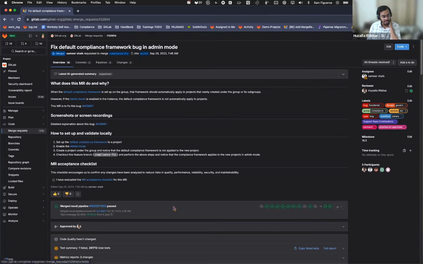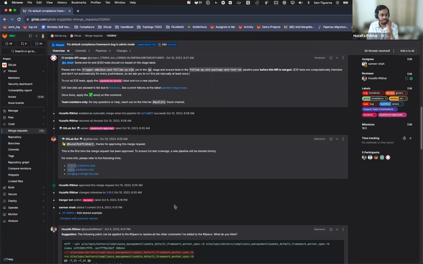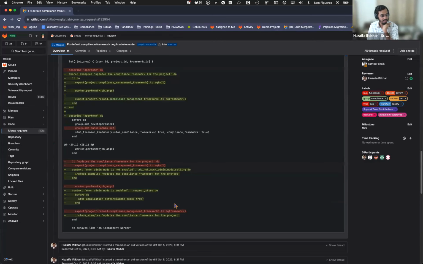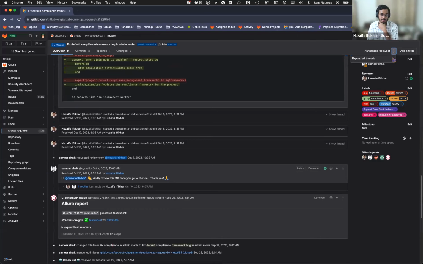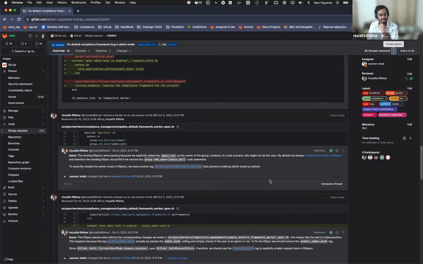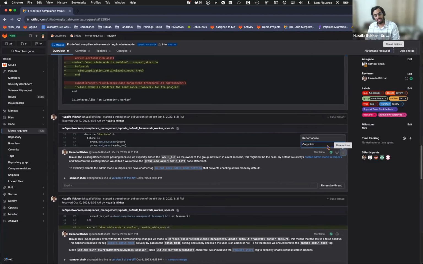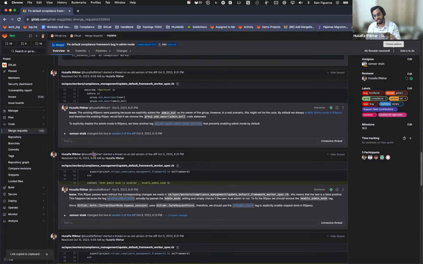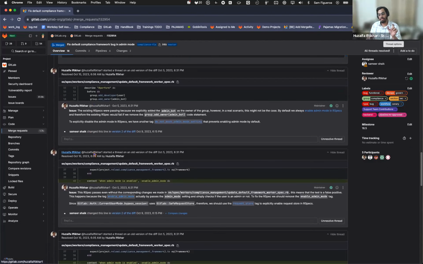I would suggest taking a look at this, because this was something new to me, and it seems small, but had a big impact on one of our features. The gist is, whenever using an admin user or an admin bot for any of the features, we should also consider: if admin mode is enabled on the instance, will my feature still work, or should I bypass that? It's one of the gotchas that we might be running into.